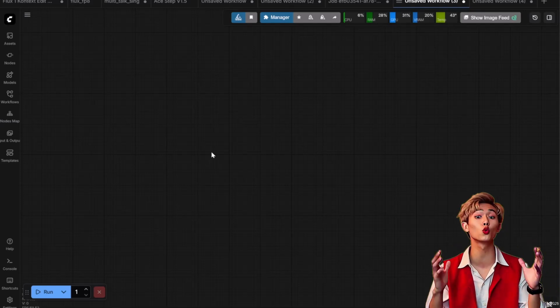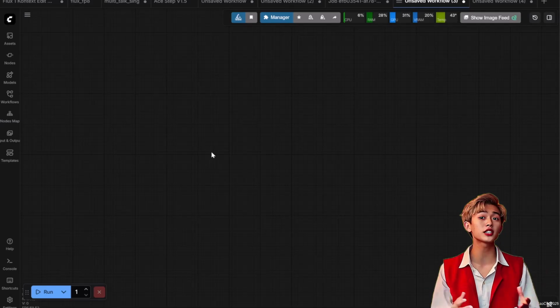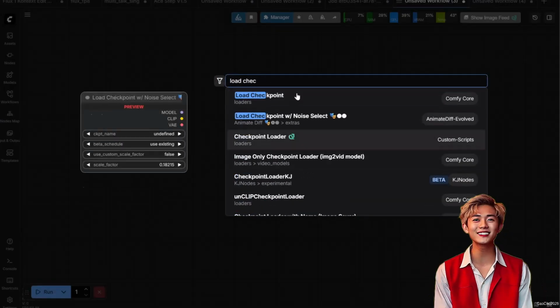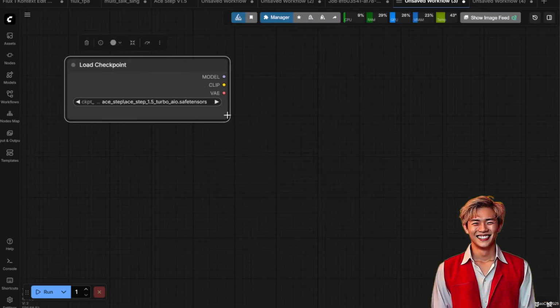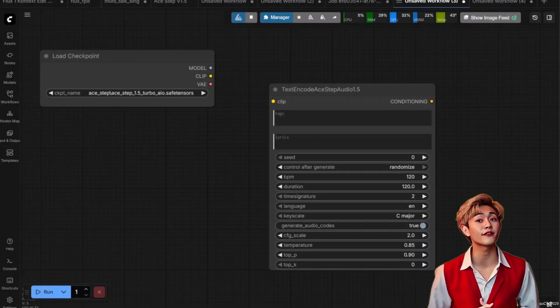Now let's build the workflow. Since this is the all-in-one version, we don't need to load multiple separate models. Add a load checkpoint node and select the Ace Step V1.5 AIO model. Next, add the text encode Ace Step Audio V1.5 node.